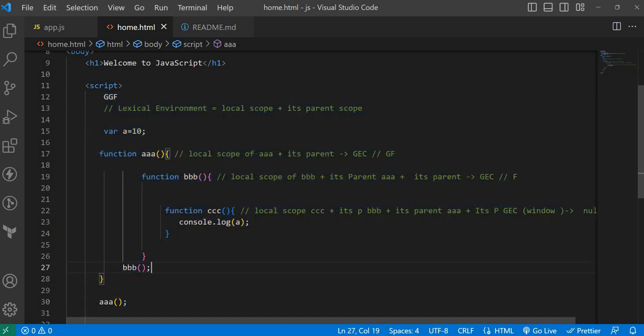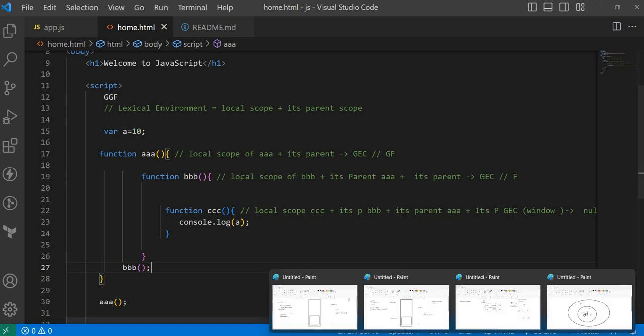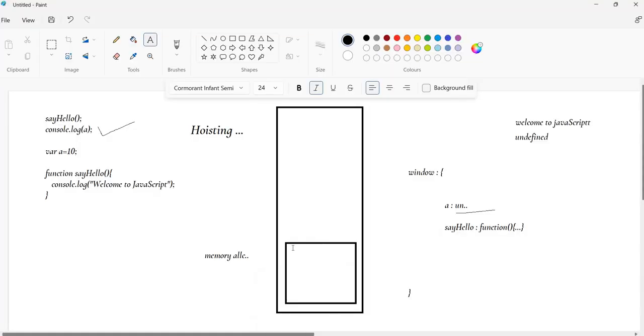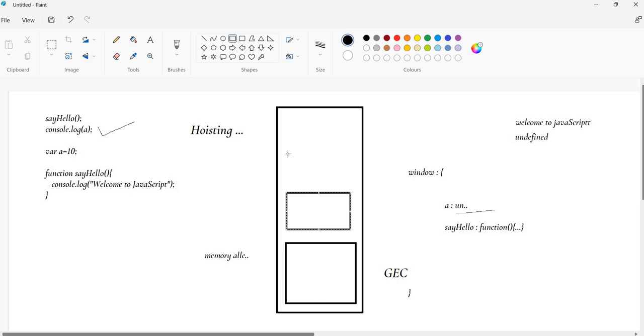So now observe carefully. For this example, what will happen whenever we invoke? First it will be the global execution context. On top of that, we have the execution context of AAA. On top of that, the execution context of BBB. On top of that, the execution context of CCC. So this will have some reference, right?